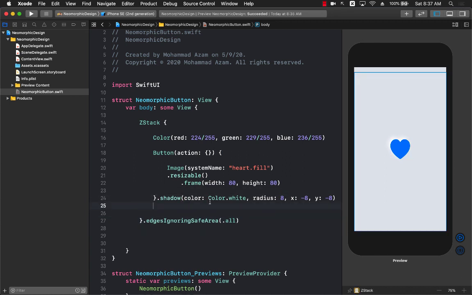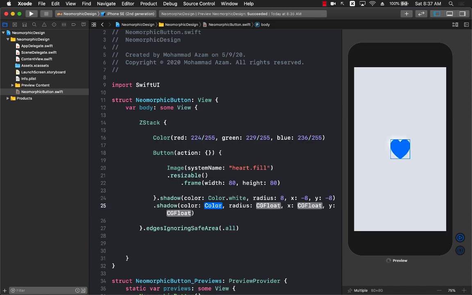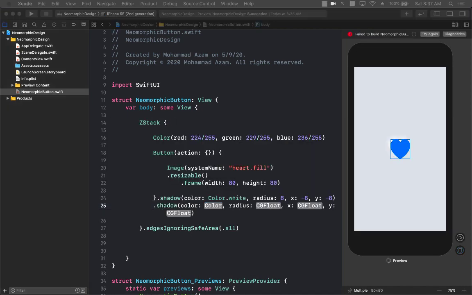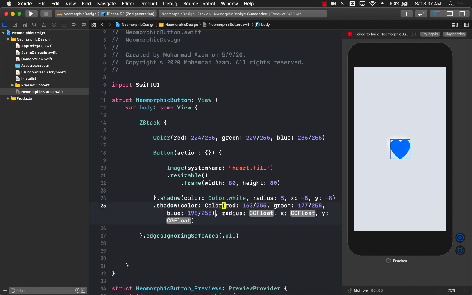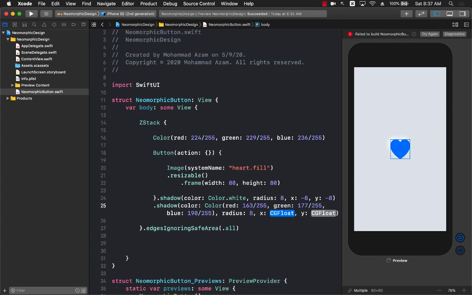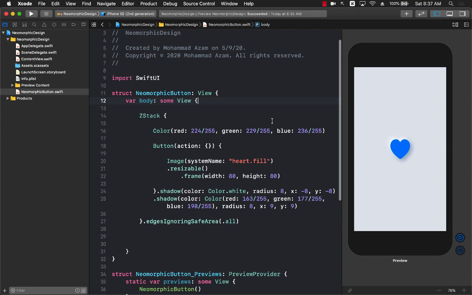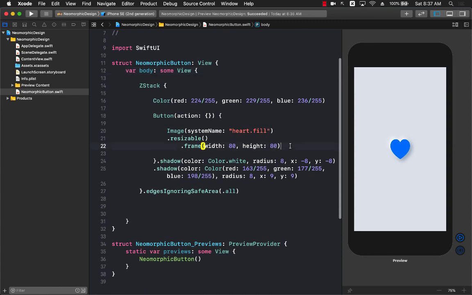The other shadow that I want to include will be for a particular color. So I'm just going to add a color. What we want is a darker color added on to the bottom right. So this is the color. And for the radius, I'm just going to use 8, and for X and Y, I'm going to use 9 and 9. As soon as we do that, you can see that the button now contains some sort of a shadow.